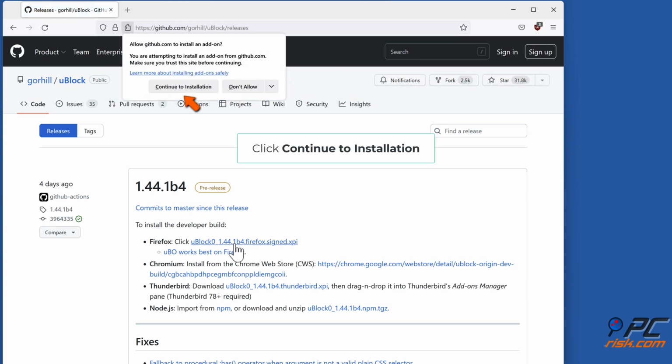Click Continue to Installation. Click Add.